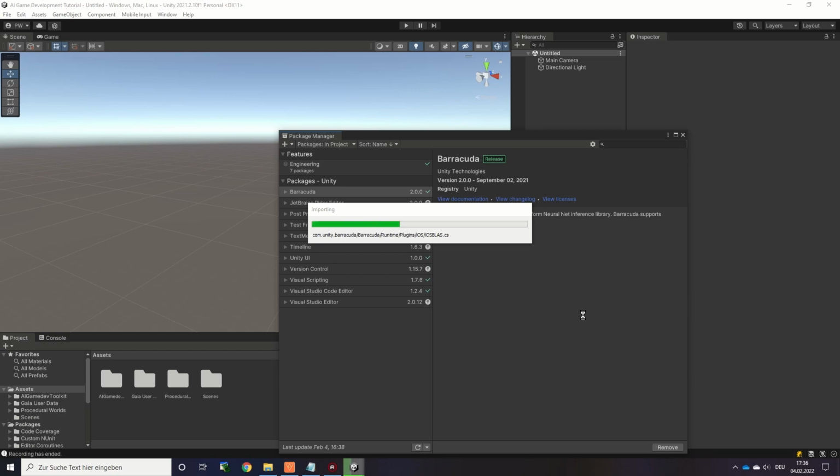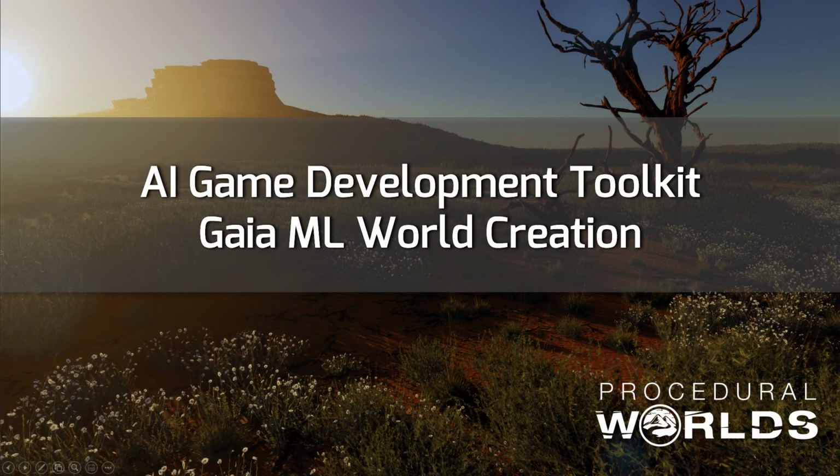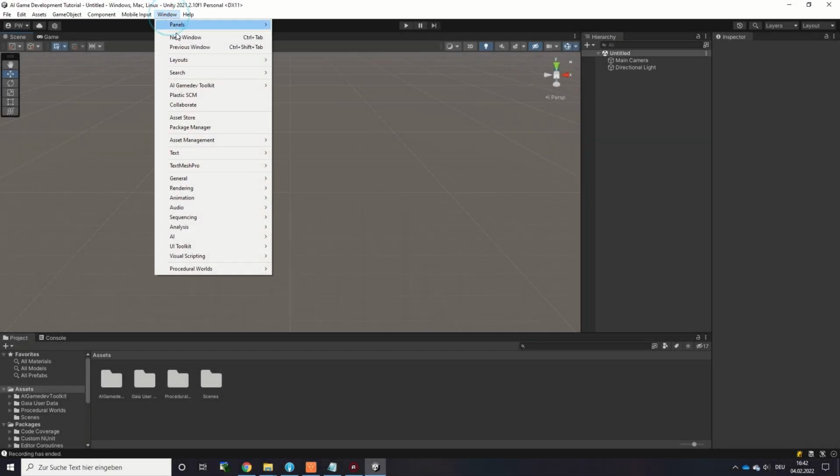When that package is installed, you are ready to create your first world with Gaia ML. There are many things you can do with Gaia, and you can find more detailed tutorial videos on how to create a world on Canopy or on our YouTube channel. For the sake of a Quickstart video, we will only show the fastest way to create a world.